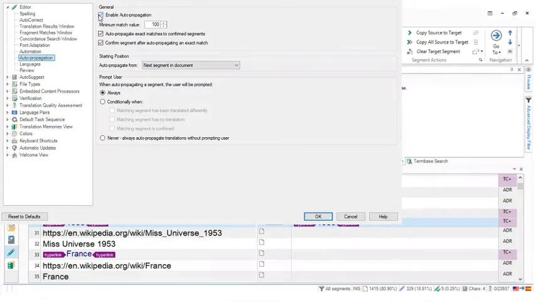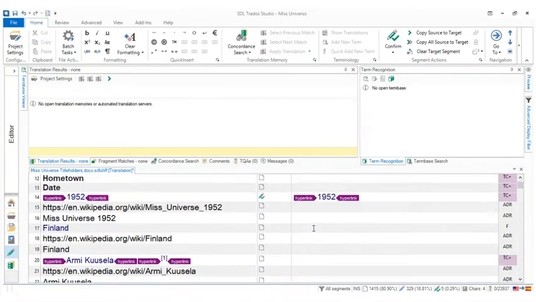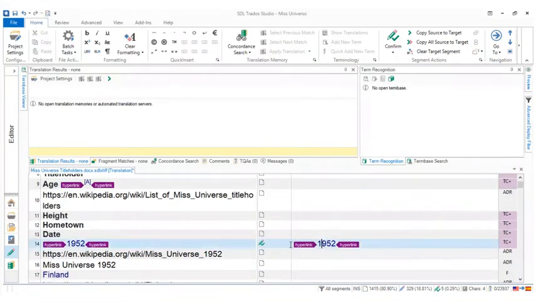My favorites are these, and let's go over them one last time. Enable auto-propagation, enabled. Minimum match value 100. Auto-propagate, enabled. Confirm segment, enabled. Next segment, and then always. All right, so I'll click OK. And let's go back to the first segment that we confirmed here to see what happens.